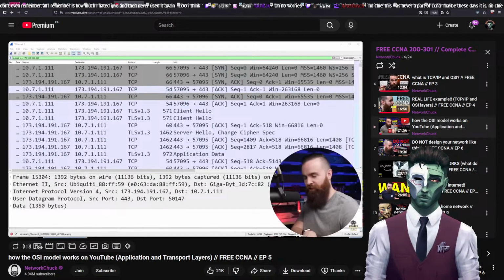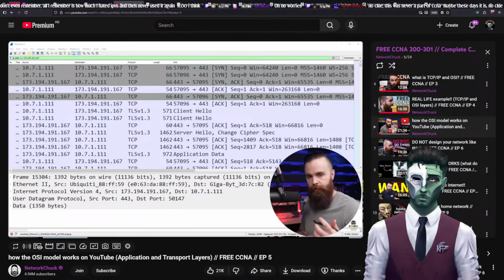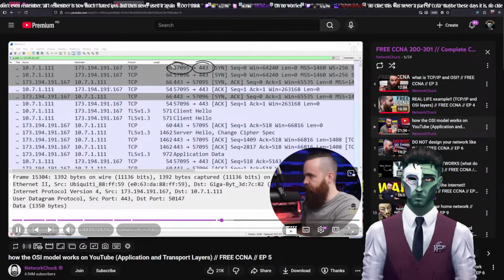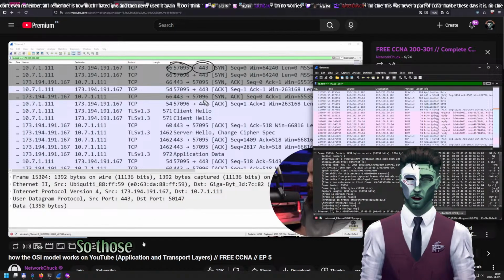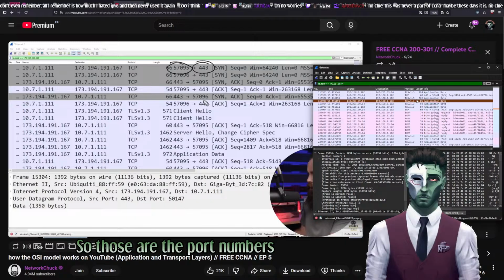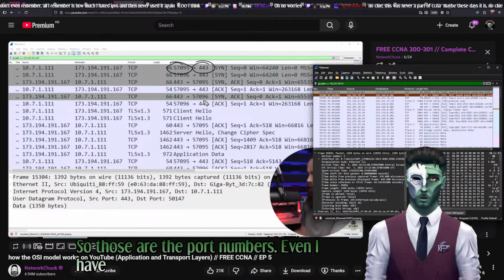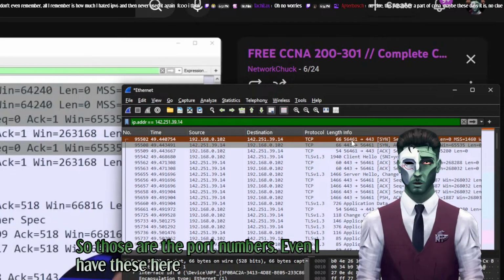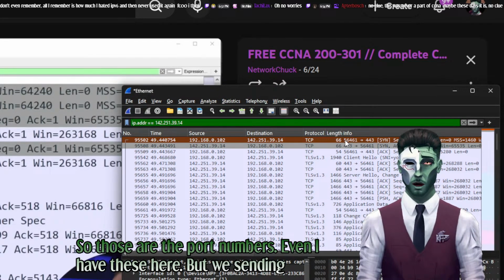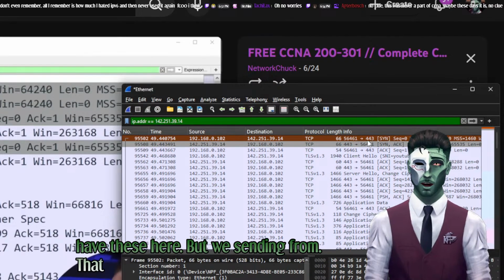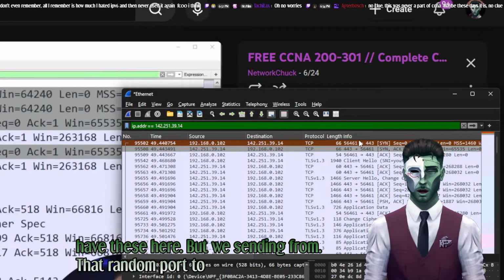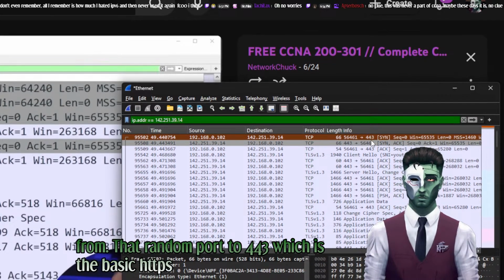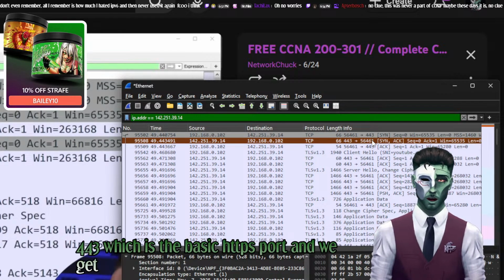Now there's one more thing I want to touch on with the transport layer in TCP and UDP, and it's these numbers right here: 443 and then 57095. Those are the port numbers. We're sending from a random port to 443, which is the basic HTTPS port, and we get it back as well.